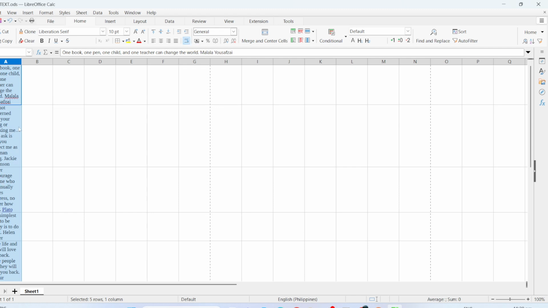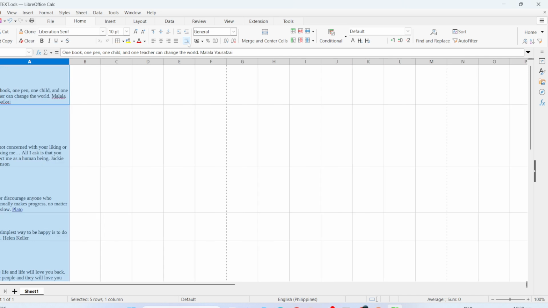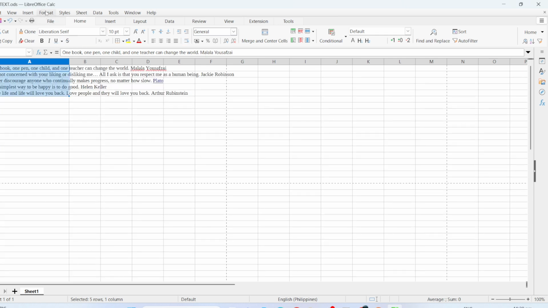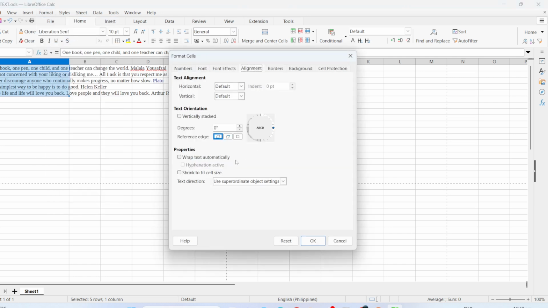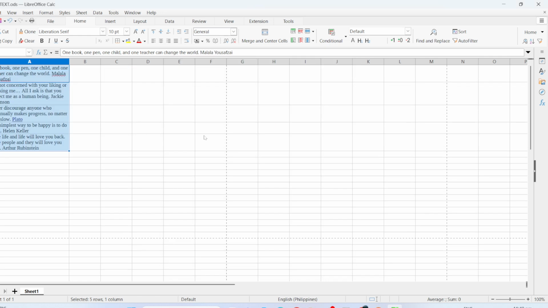Alternatively, if you're someone who likes to dig a bit deeper into formatting options, you might prefer using the Format menu. With your desired cell selected, navigate to Format and then click on Cells. You can also access this menu by right-clicking on the cell and choosing Format Cells from the drop-down list. A dialog box will pop up where you'll need to find the Alignment tab. Here, under Properties, you'll see an option labeled Wrap Text Automatically. Simply check this box and then click OK to apply the changes. This method offers a bit more control, allowing you to explore additional formatting features should you choose to do so.